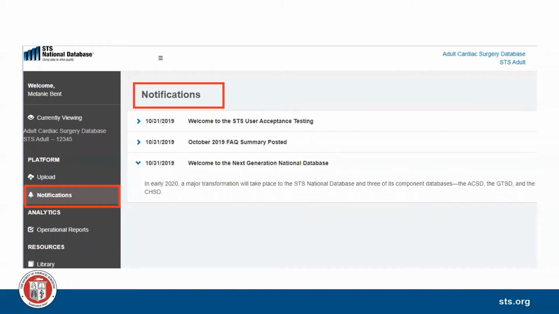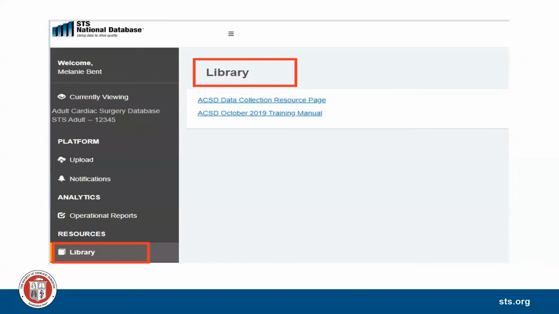So let's go to the next slide. The library section is where we're going to have links available. And the links can be areas where it will navigate you to an actual website. What I have now listed on this screenshot is the URL navigation link that will take you to the STS Adult Cardiac Data Collection resource page. So it will just automatically navigate you to that page. It'll open up a separate tab for that and then bring you to that landing page.